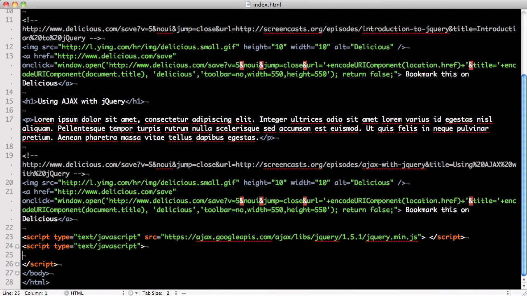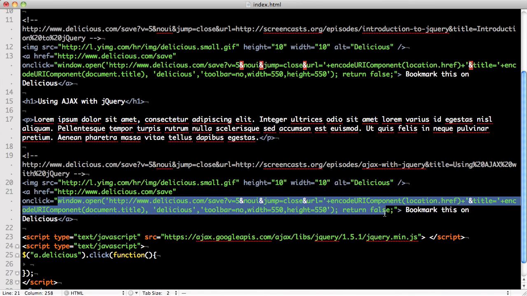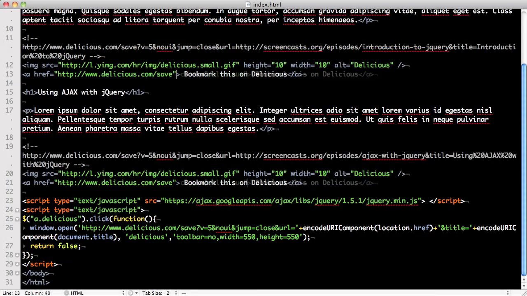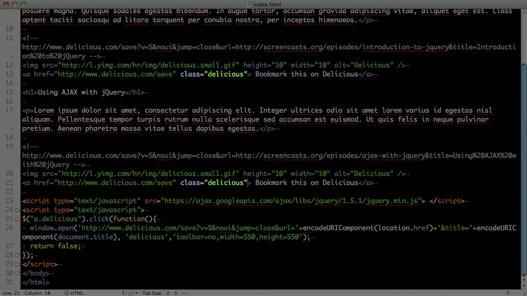First, let's make this code unobtrusive. So, in our script tag, after jQuery is included, let's select the anchors that have the class delicious. Let's move this code from the onClick attribute to the click event handler. Let's add class equals delicious to our Delicious links, as they don't have a class at the moment.